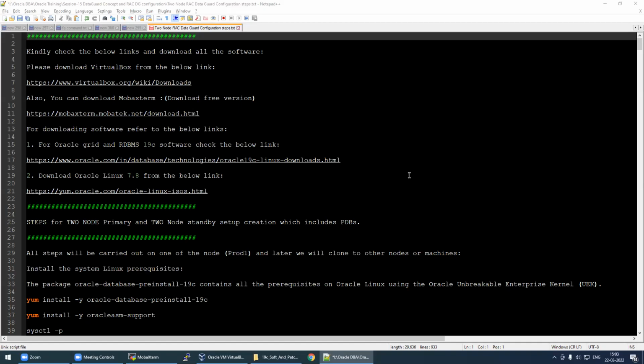Hi, this is the first tutorial about how to set up a two-node RAC setup from the beginning. Before we start, we will require some software, like VirtualBox. You can download VirtualBox from this location, and this link you can use to download VirtualBox.